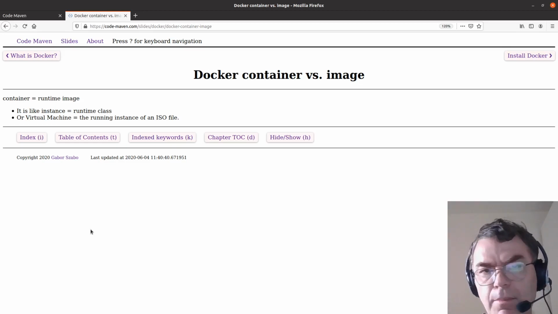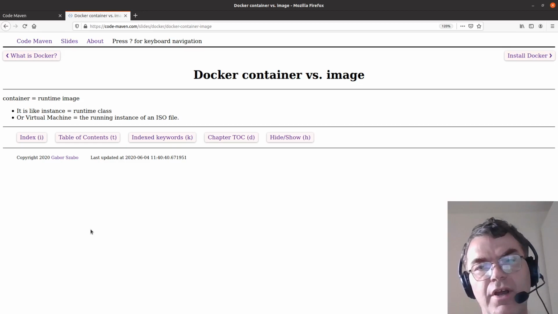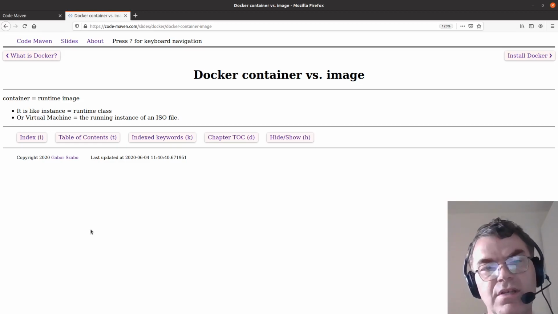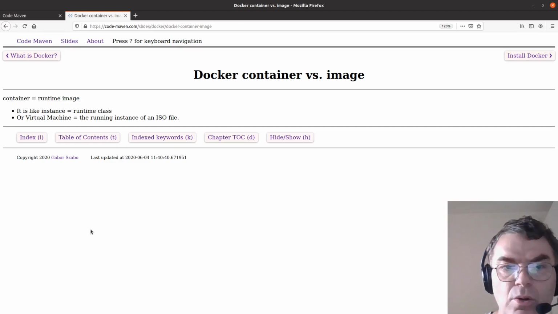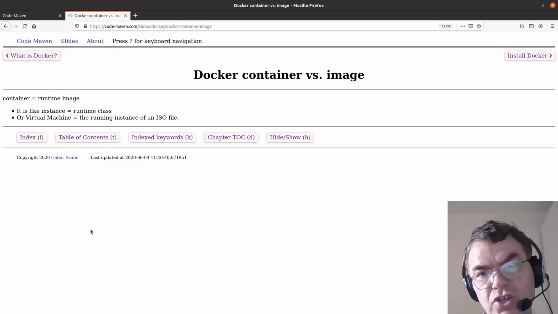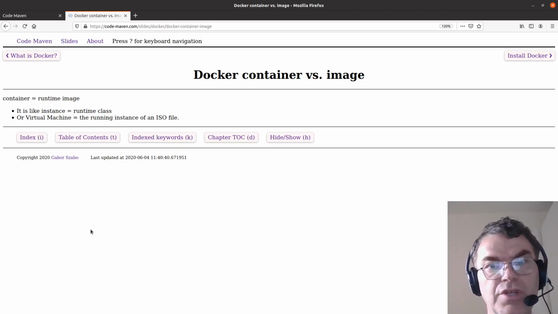If you're thinking in programming terms, some people like to compare it to the class and the instance. In Python, it's the class object and instance object. In other languages, it's class and instance. The class is the definition of the thing, and the instance is what's being used during the runtime. So this is sort of the same thing with containers and images.